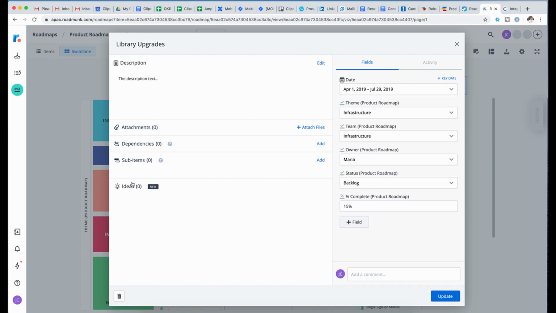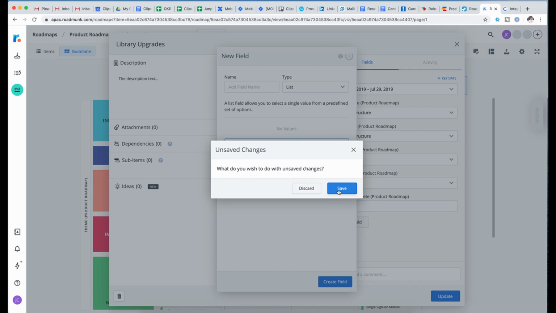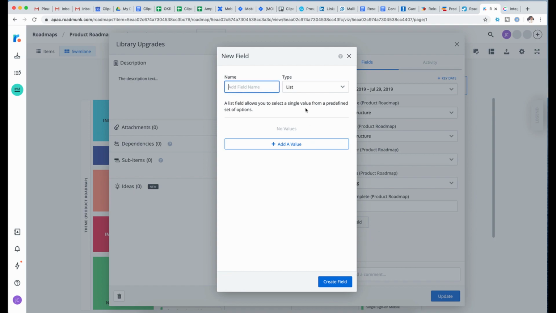What about links? Because I want those design links in there. I'm sure I can add a field, a new field. That's nice. Can I do a link? No. Team members, number, multi-select, text. Why can't I do a link? Like I want to do links to design. Man, why are we always missing something? Attachments, attach files. No, I don't want to attach a file. Like description. Okay, I mean, I can put in white text.